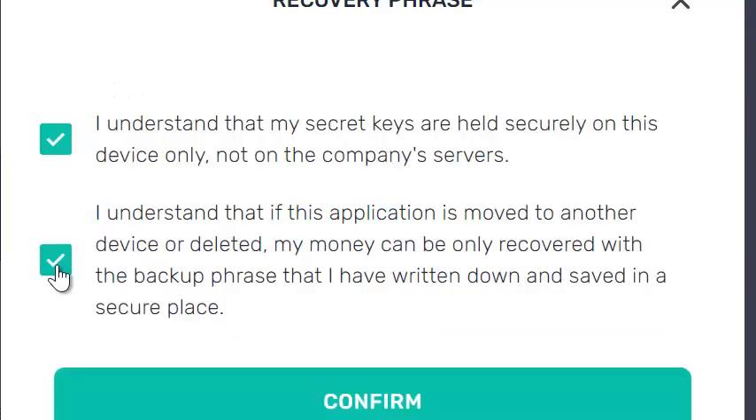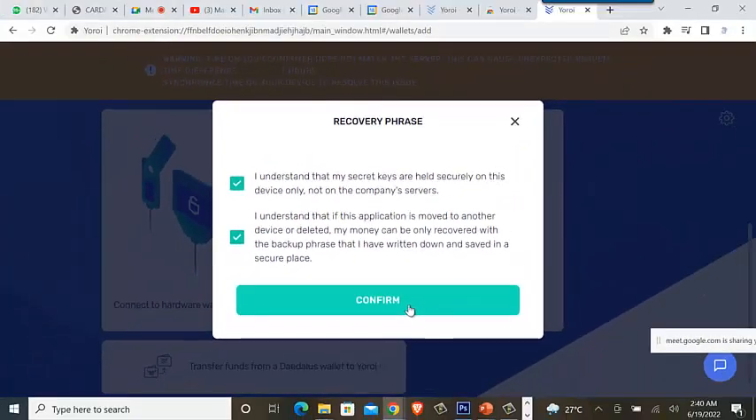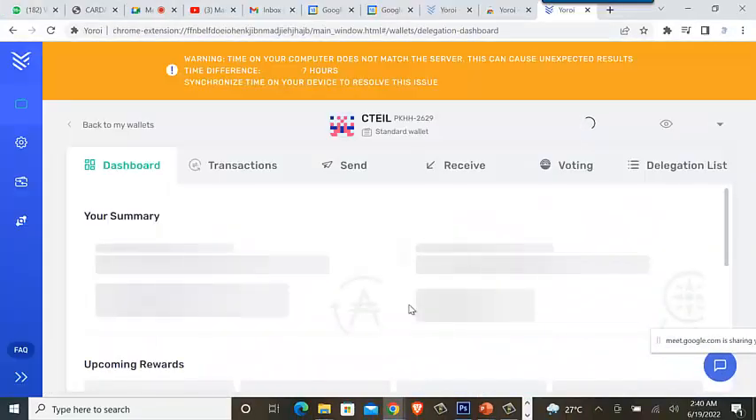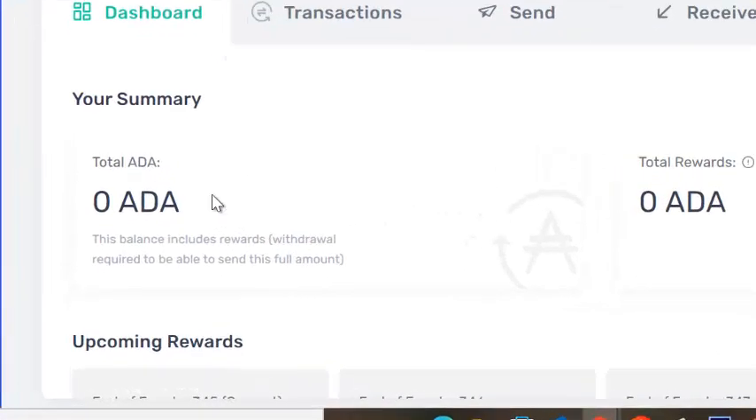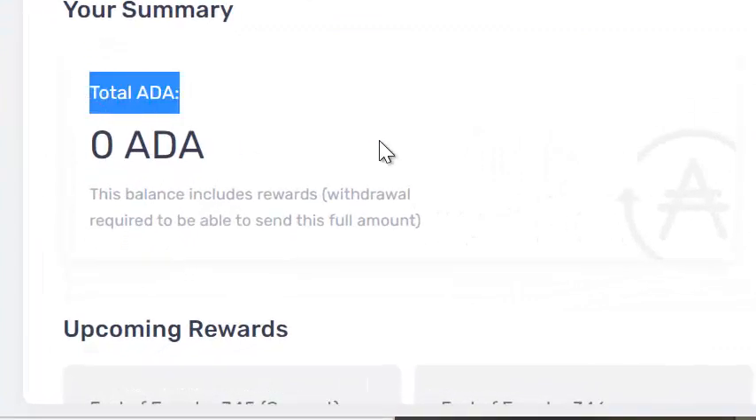Alright, so you click on I understand. So you click on the 2 check boxes. Then you click on confirm. So once you confirm, automatically your wallet has been created. Congratulations. So you can see your balance there, 0. Total rewards 0. Total ADA, total rewards 0. It means there's nothing there for now.